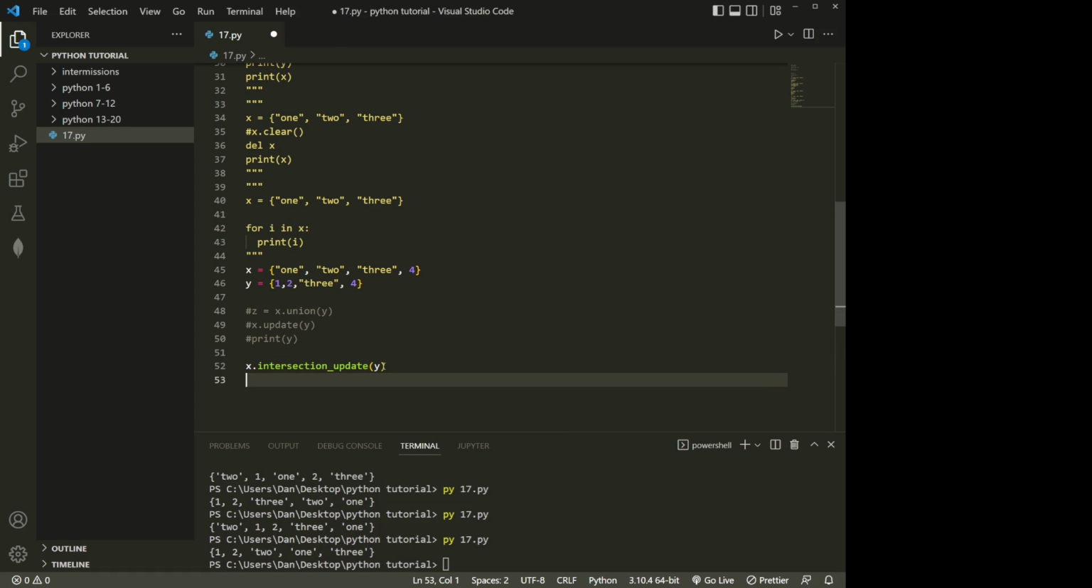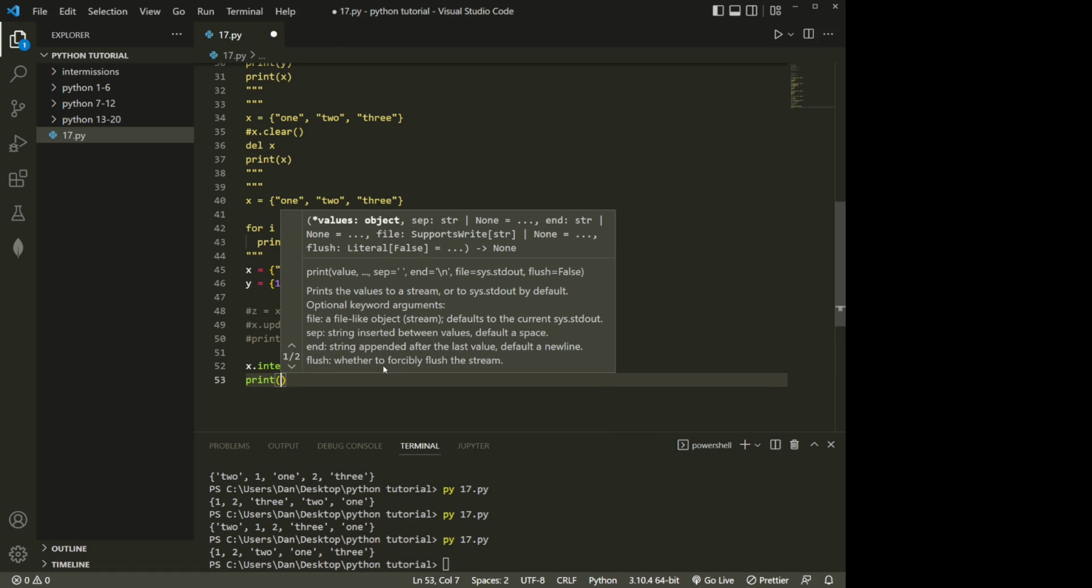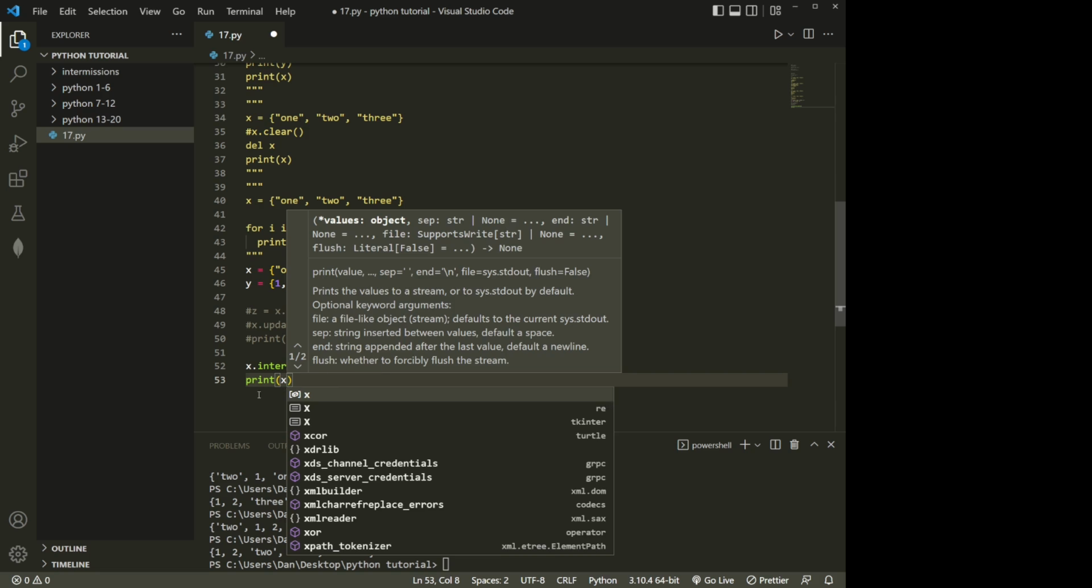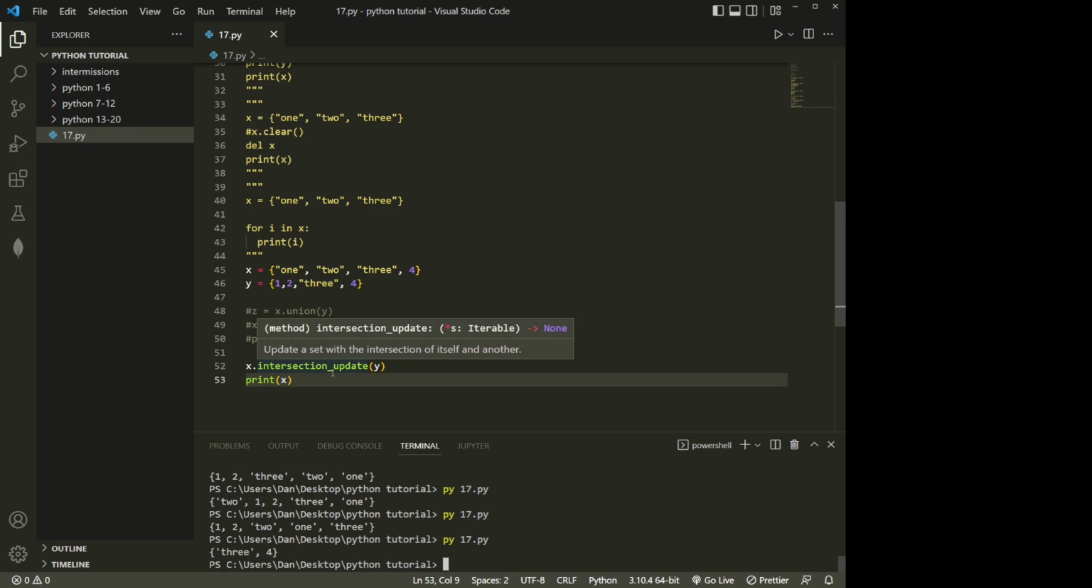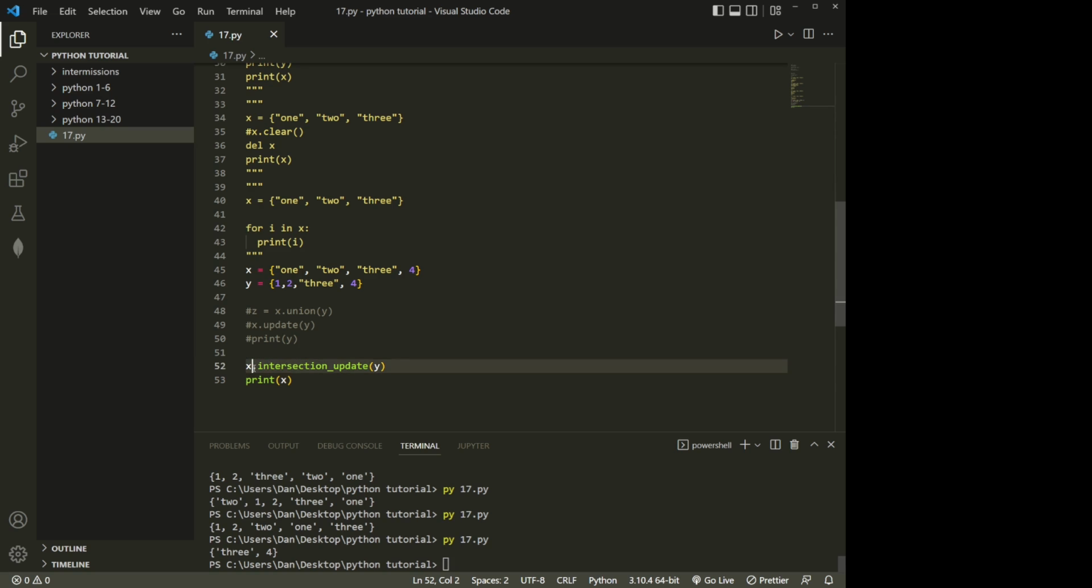Save that, print, and we want to print the original that we're calling the method on. So we're not calling Y here, we're calling X. We run it, and so what intersection update does is it actually only keeps the items that exist in both sets. So it only keeps items that exist in both set X and set Y. And then it changes it so that X is the set that has both of those.